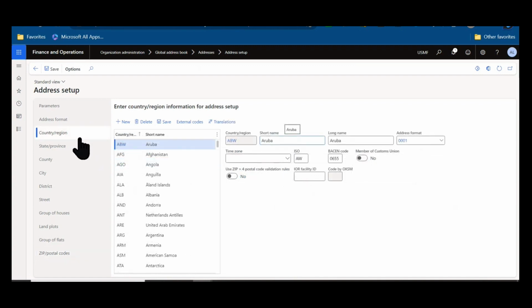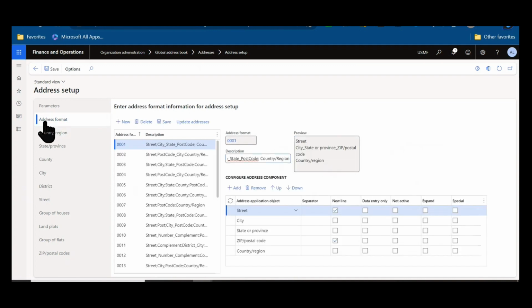If I look at the country that zip codes are mapped against, there is a parameter to use the zip code plus 4 postal code validation rules. For those of us in the US, we often have the dash after our first 5 digits, and then the 4 additional characters in our postal code. That validation can be enforced if required. Otherwise, it is disabled. The address format that's associated with your country or region controls where the zip code displays when we're showing addresses, as well as the validation piece that many users asked about.